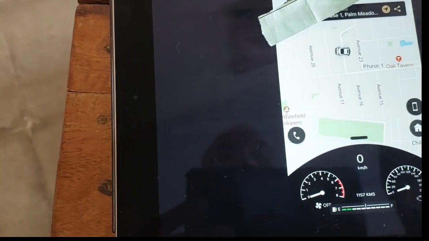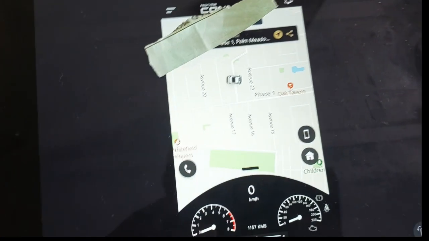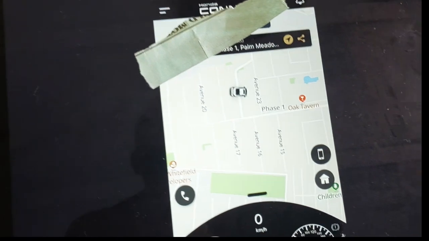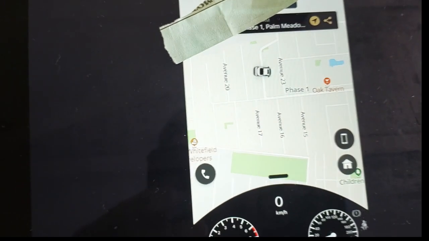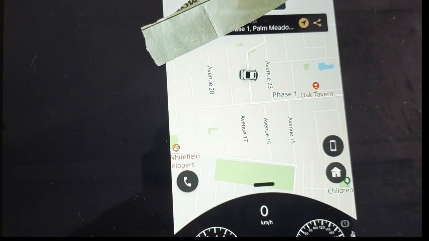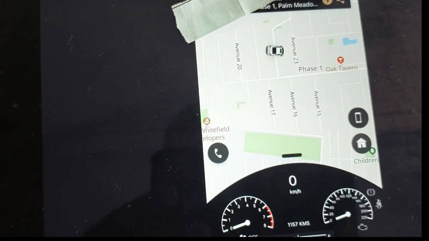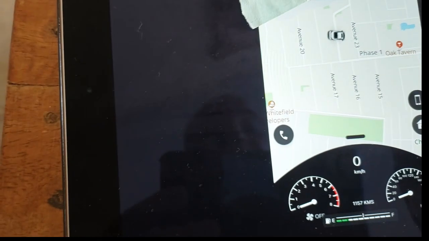So this is a version of Google Maps, not actually Google Maps. They call it the Map India utility. Not as good as Google Maps, but good enough for you to walk towards your car. So that's a very important feature here.